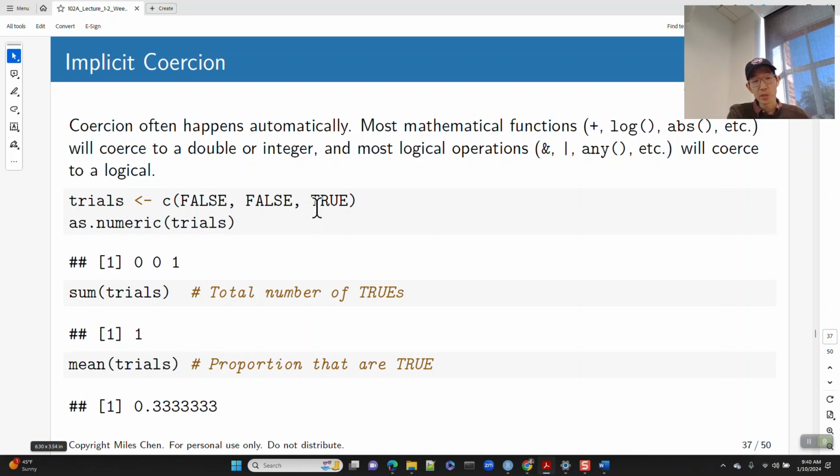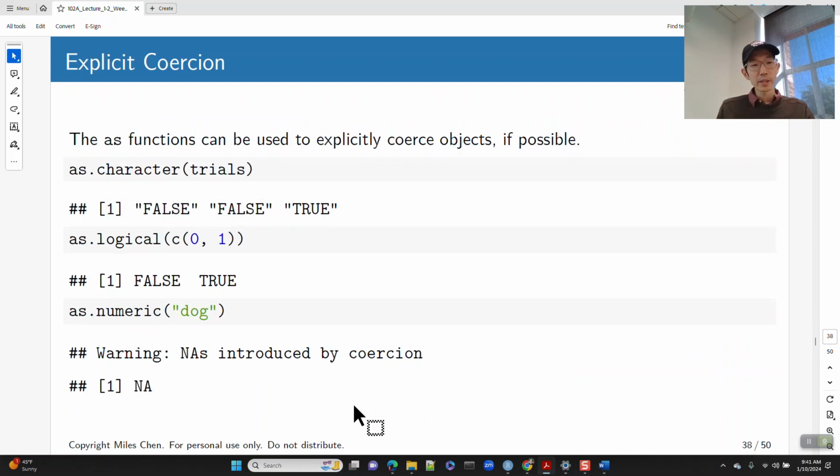If you ask for the mean, it's going to convert this to 0, 0, 1, and you're going to get the proportion that's true as well. That's a very handy thing, and you'll see that very frequently. You'll have a column and you'll say mean of x greater than 7, and what proportion of values are greater than 7 there.